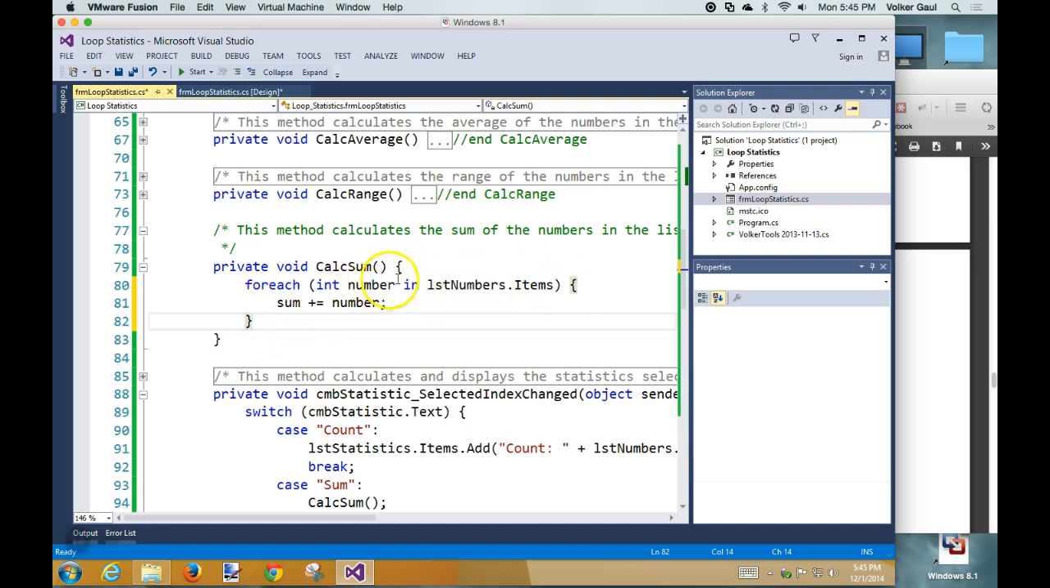Go through all the numbers in the list one at a time, add the number to the sum, go to the next one, add the number to the sum, next one, next one, next one. It happens automatically in a for each loop until it hits the end. How does it know? Magic. I don't care. When it hits the end, it quits. That's how a for each loop works.